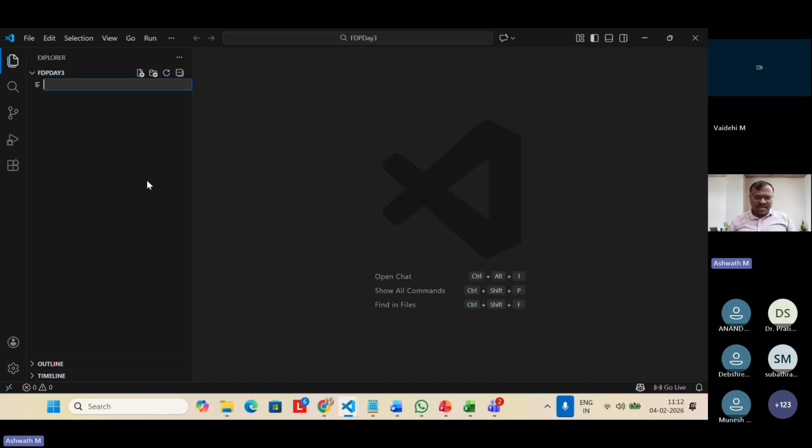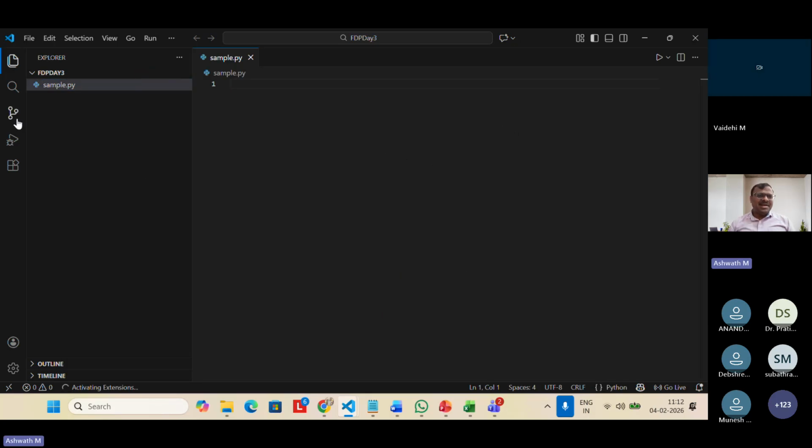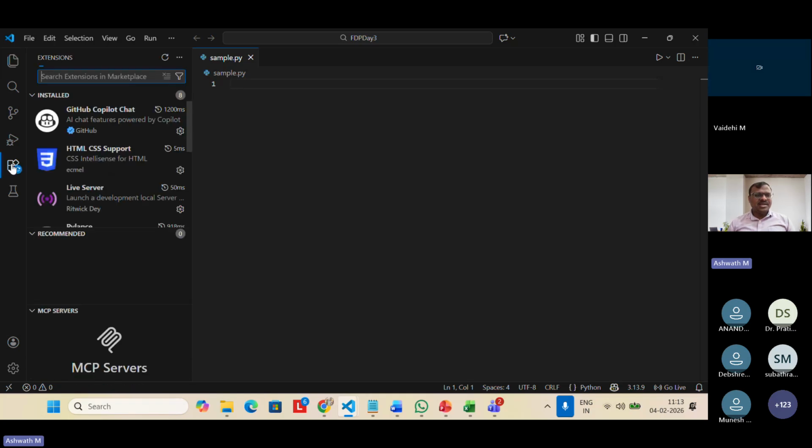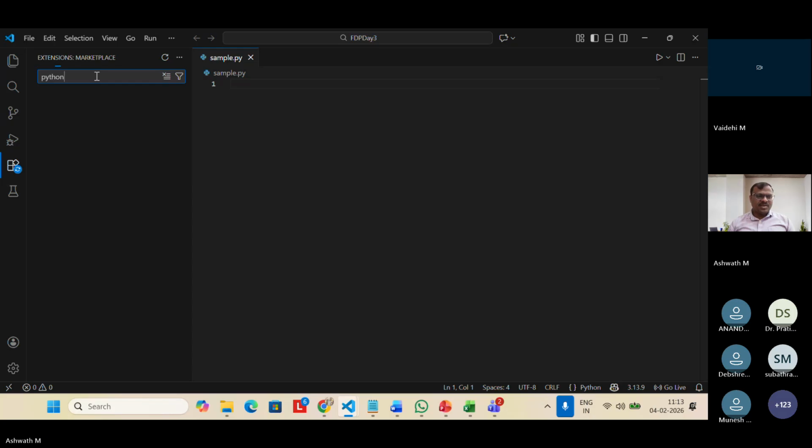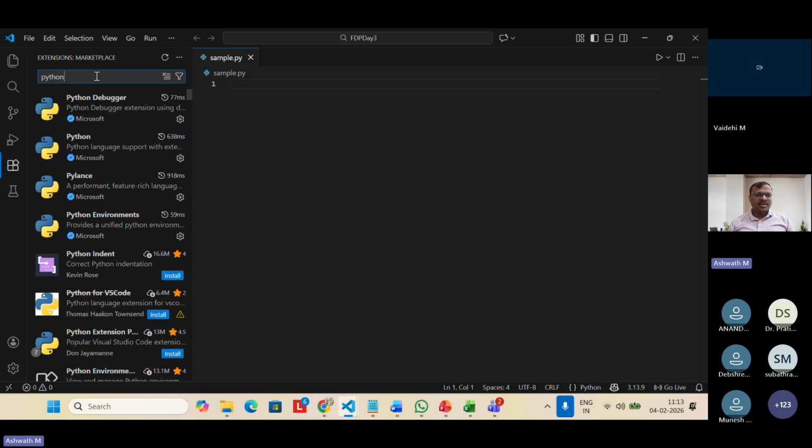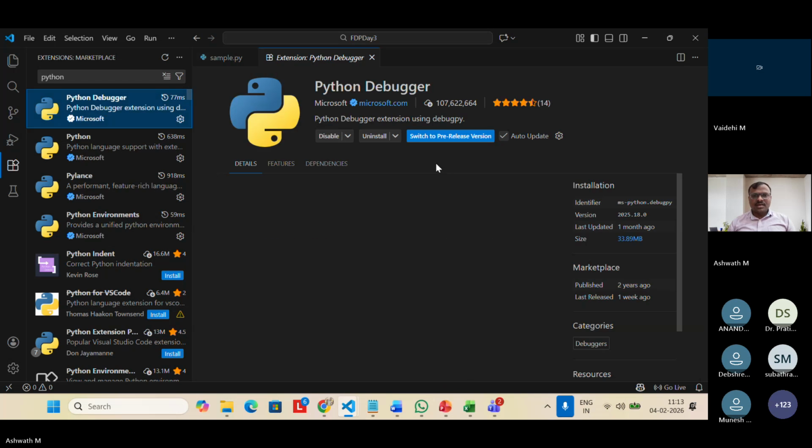So now let me create one Python file. Python files are created using the .py extension, so I'll name it sample.py. And I recommend that some extensions be installed in Visual Studio Code. Go to extensions and type Python. You can see Python Debugger. That should be installed.